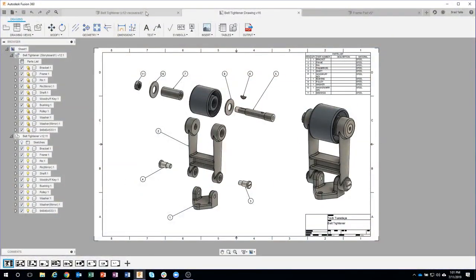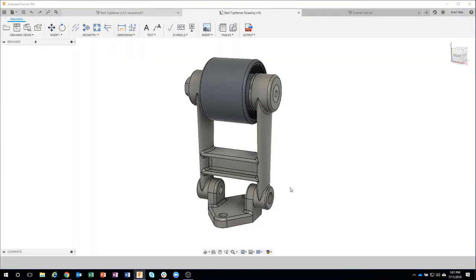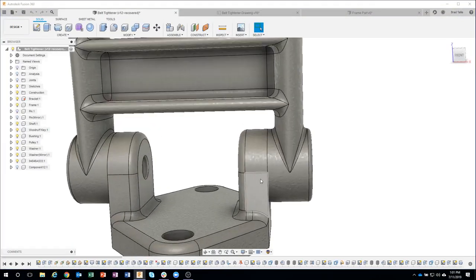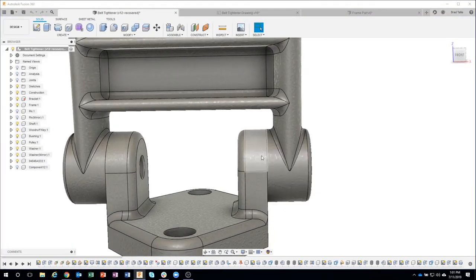So I want to start out by answering a couple questions that have come up since the first one, and one of them was, what about tolerancing? And what do I mean by that? Well, as we look at this assembly here, when we created it the last time, I basically used the inside of this part to define the width of this. And you can see that there's zero clearance in here.